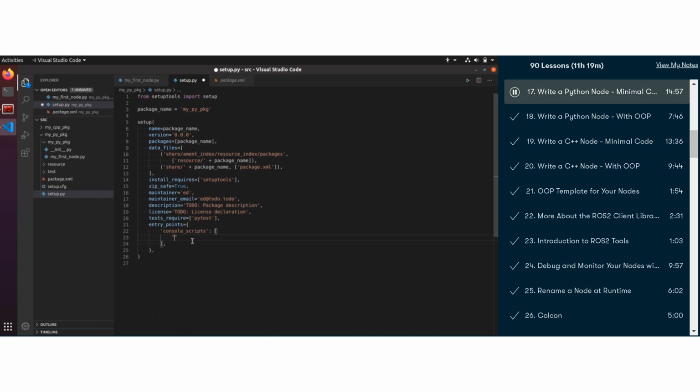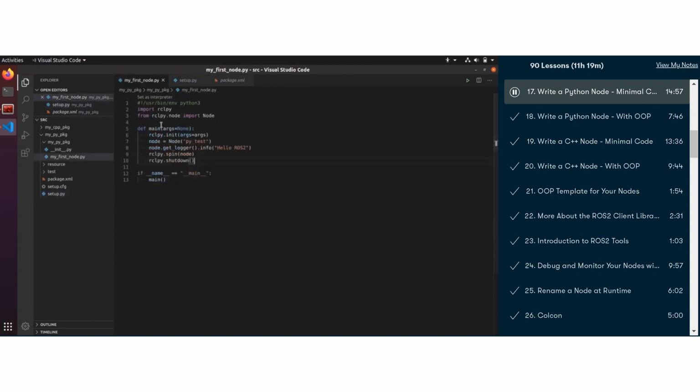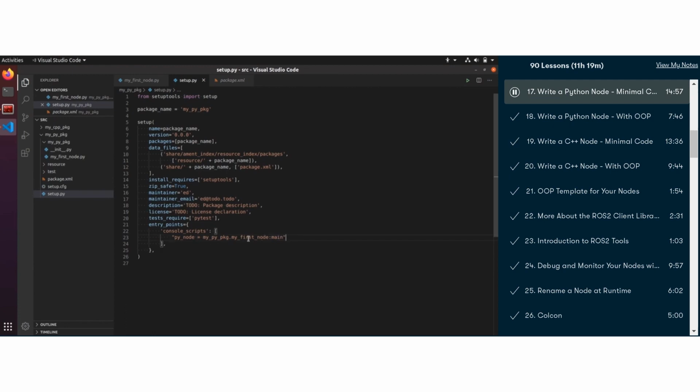So we need to specify a name for the executable, and let's use something different here, node. So we use Python node for the executable. Then you will need to put equal the name of the package, my Python package, dot the name of the file, my first node, and then 2 and the name of the function you want to start. So we will start from the main function right here. That's why we created this main function instead of putting all the code right here. So that should be okay.